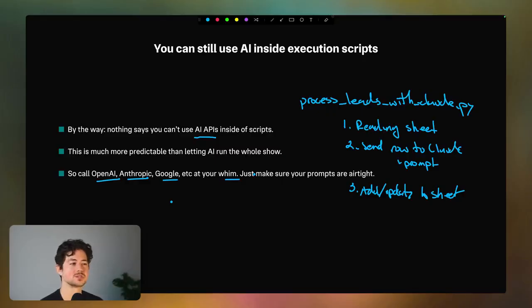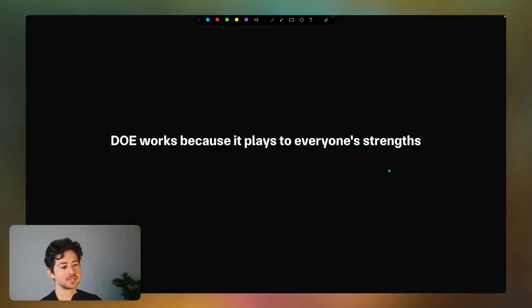I guess the point I'm trying to make is just make these execution scripts very atomic, make them do one thing and just make them as deterministic as possible. This will significantly improve the quality of your end result. So why does this DOE model work? It works because it plays to everybody's strengths.